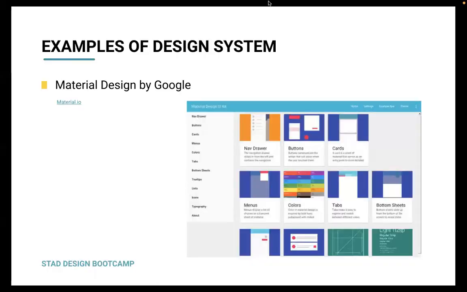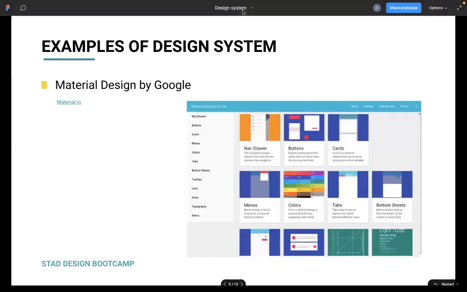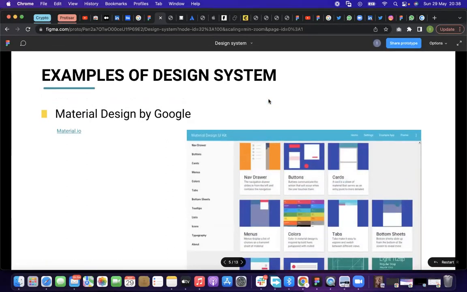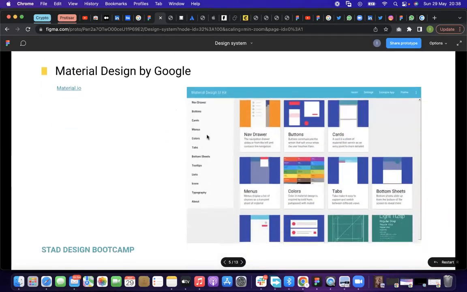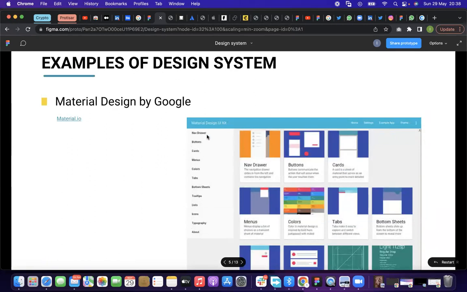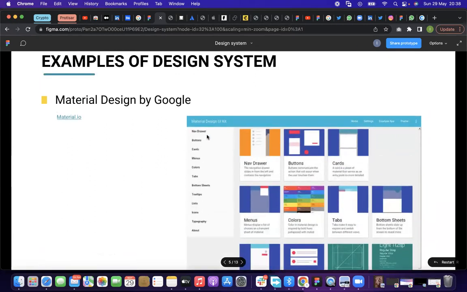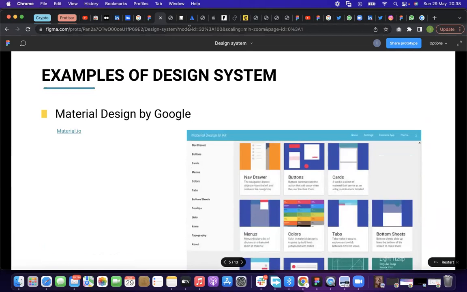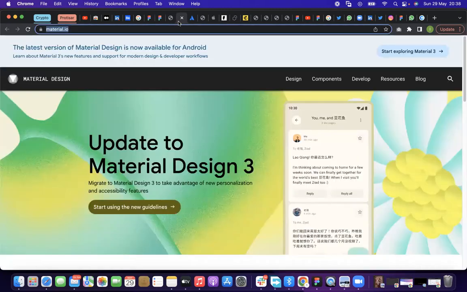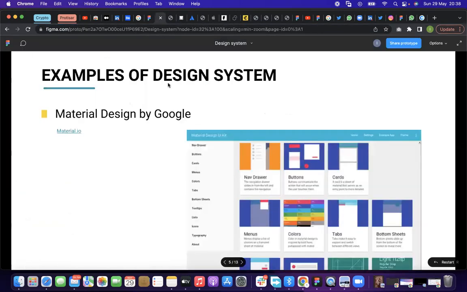The first one is Material Design. I think it's from Google. Google owns Material Design. I don't like Material Design, I feel like it's ugly, but what I think doesn't matter. So this is the Material Design system.